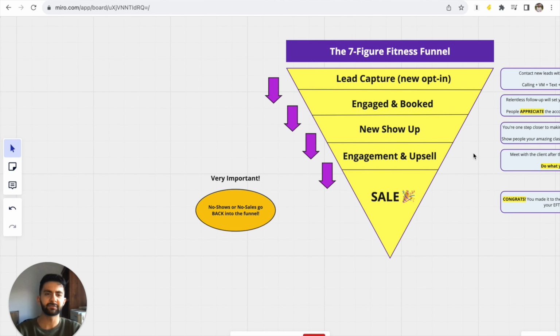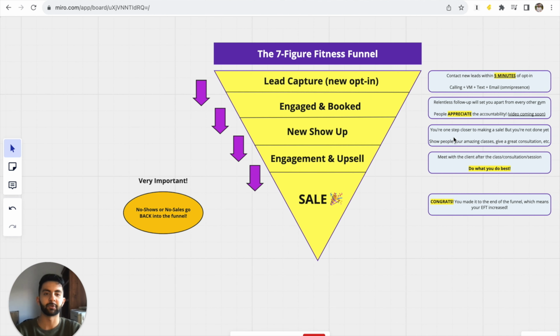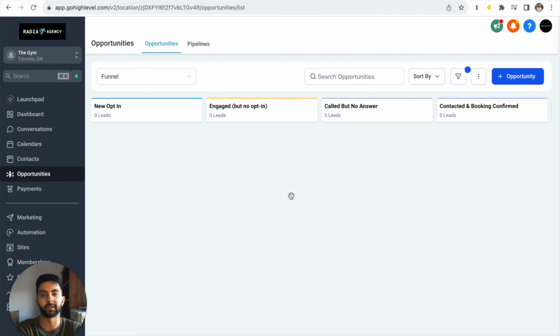So that's essentially the seven-figure fitness funnel in a visual format. So what I want to do is show you some things in GoHighLevel, which is the CRM that I use to run some automations on behalf of our clients. What I would do in HighLevel, the first thing would be taking the visual funnel and creating opportunities. This will allow you to keep track of every stage of the lead life cycle.